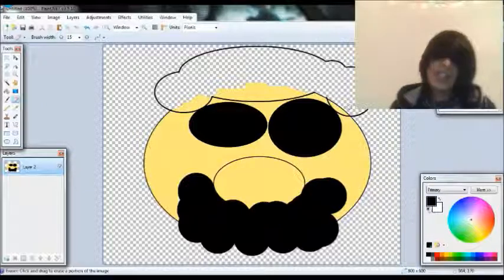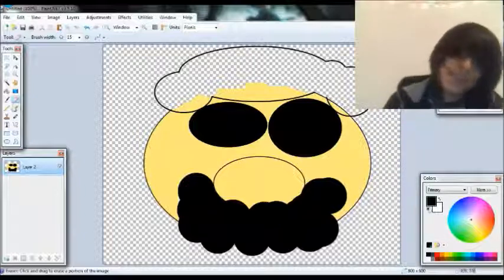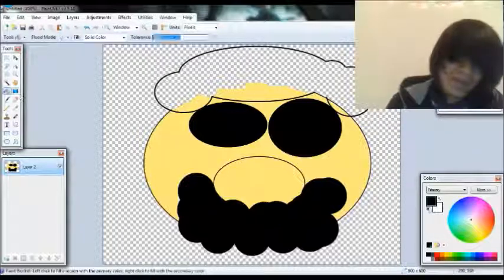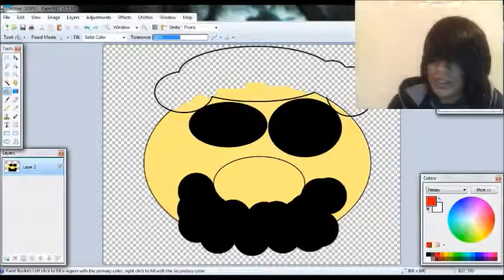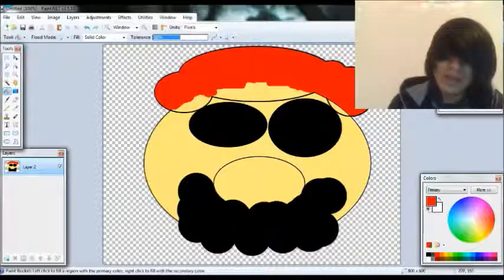Okay, this is gonna be his hat. Kinda looks like a penis. But we're not gonna worry about that. Cause penises are okay to a certain point. I think.